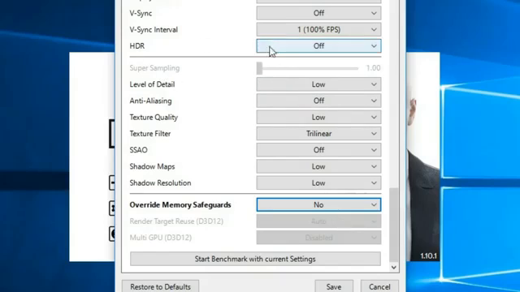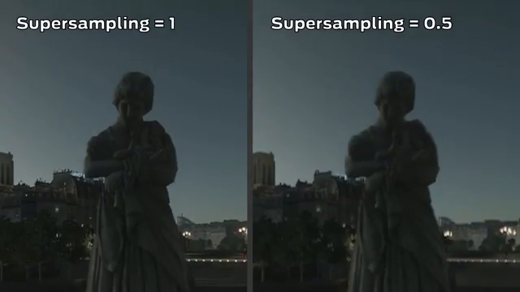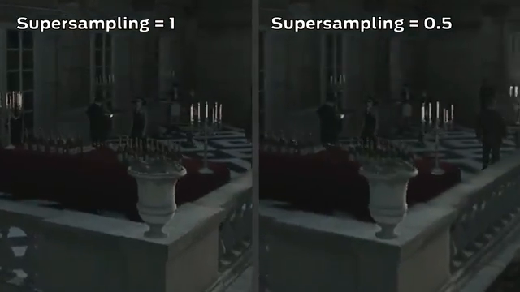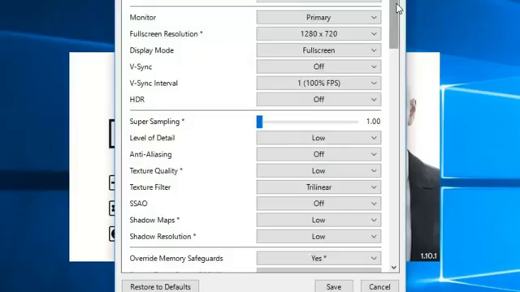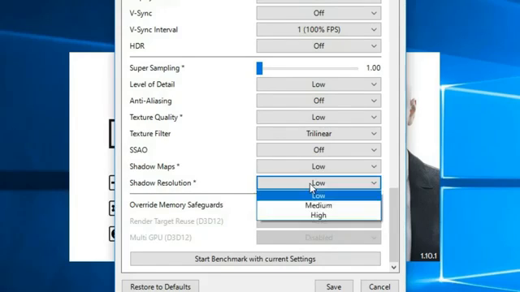So, you may have noticed there's a super sampling option. This is used by the engine to render the game at a higher internal resolution for better anti-aliasing, among other things. But the interesting thing is that it can be tricked into lower resolutions for better performance, like a regular resolution scaler. To do this, first you need to check if super sampling is disabled by seeing if the box where you can control it is grayed out. If that is the case, this can be enabled by overriding memory safeguards in the options.